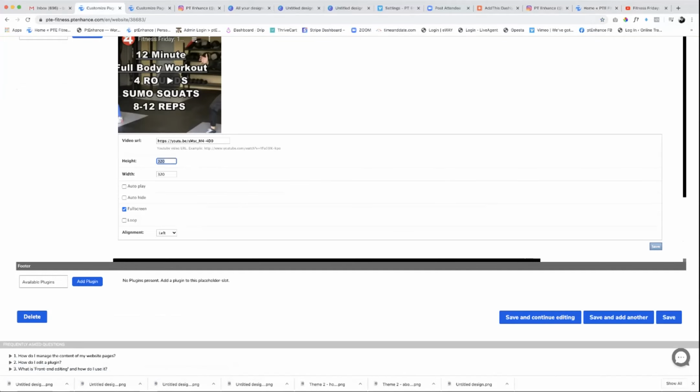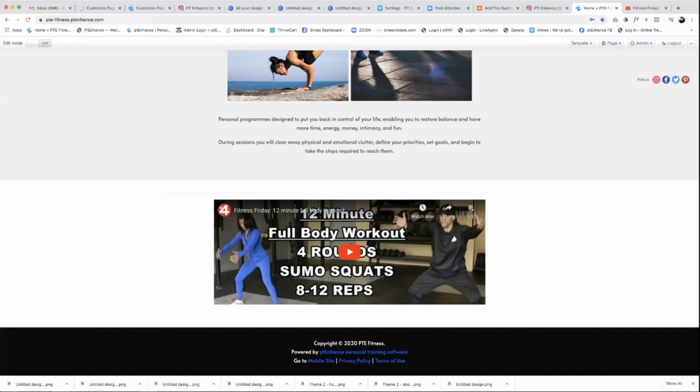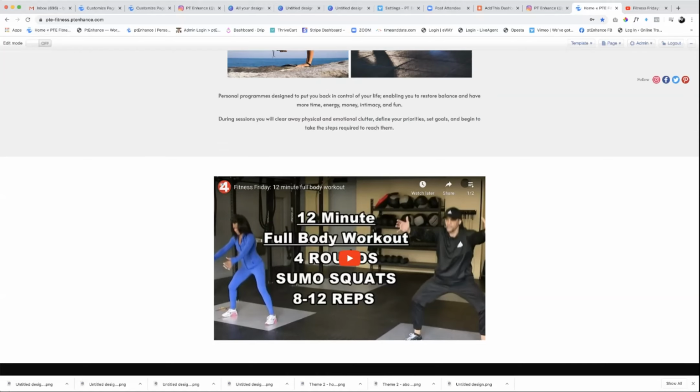You can change this to, let's say, 500 by 500. Hit save, save and continue editing, hit okay. And then it's just going to make it larger. We set it for 320 because it's a nice size. But once that's done saving, hit refresh, and you're going to see it's a bigger image. So if you want to do a 500 by 500, that's fine.